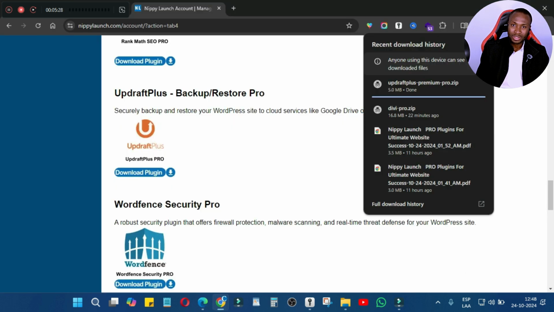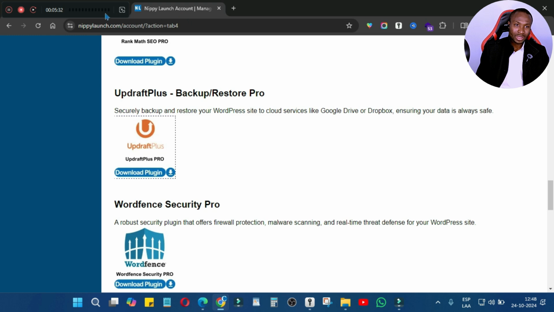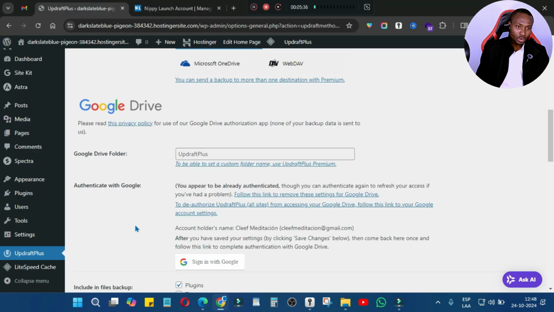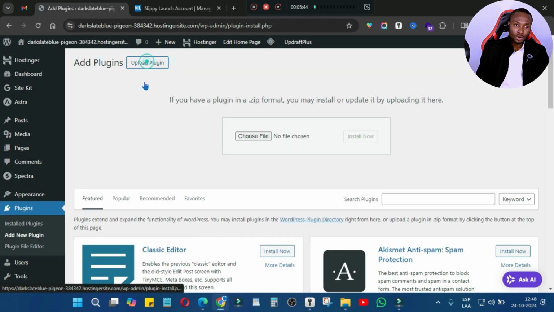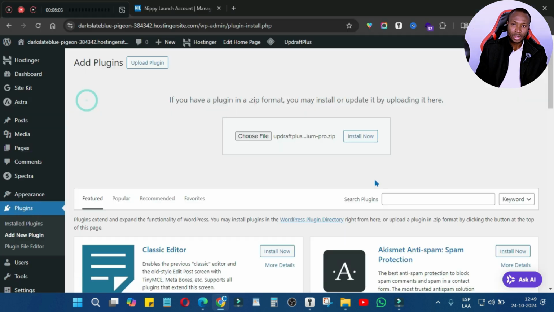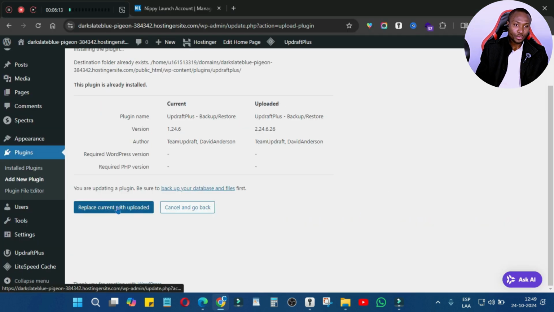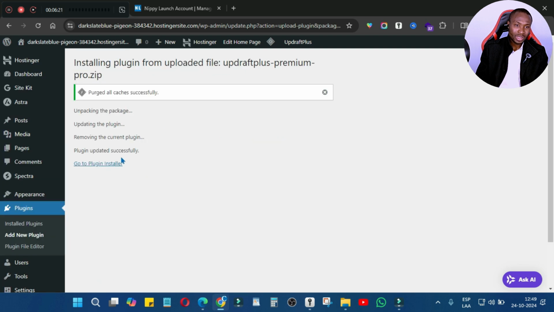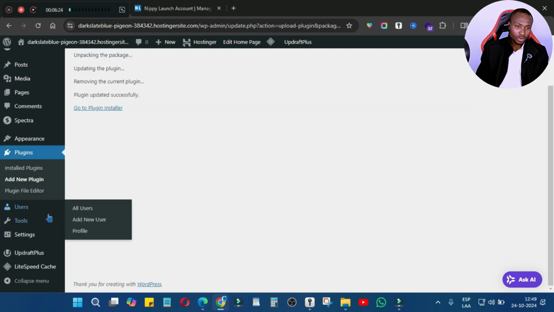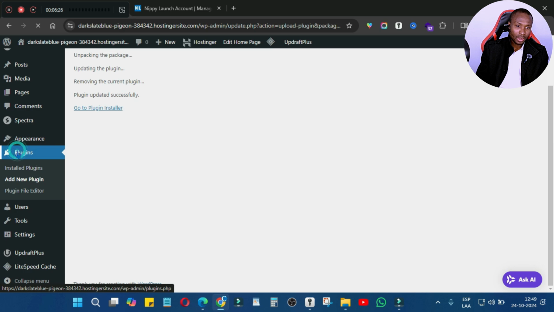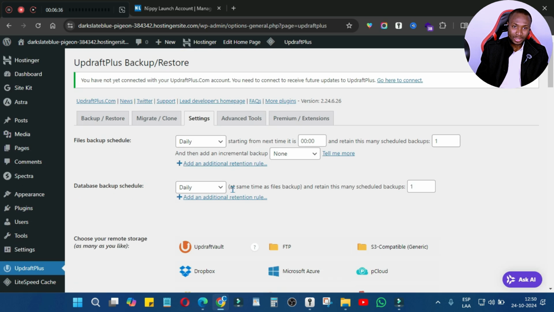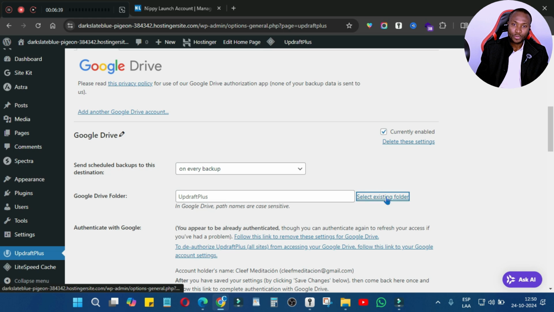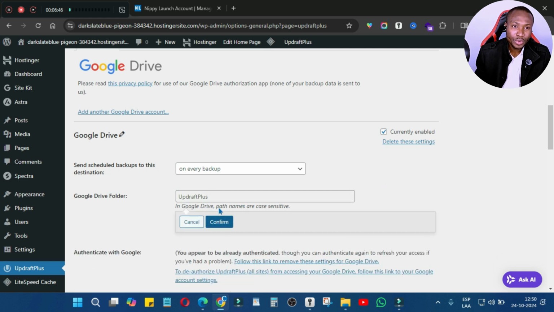The plugin is downloaded. Once everything is done, go to your plugins, Add New, Upload, and choose file. Click Install Now. Click Replace. The plugin is updated successfully. Go to plugins now and click Settings, and now in Settings you have the option to choose a folder. We don't have a folder, we need to create one in Google Drive.